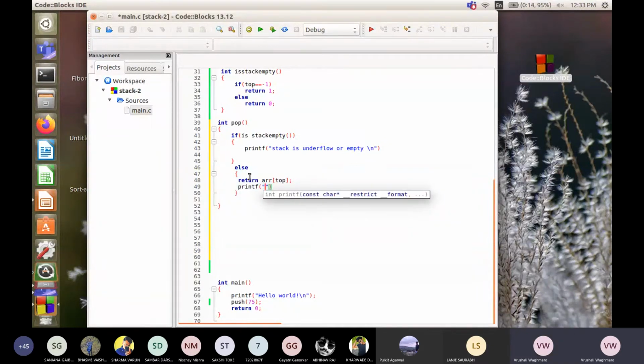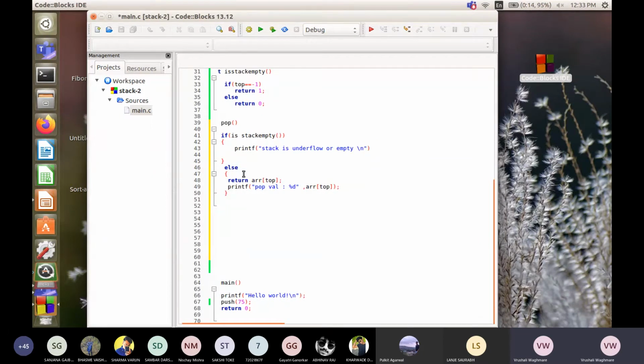ठीक है. क्या प्रिंट करेंगे? पॉप वैल %d. एंड व्हाट इज दैट वैल्यू? दैट इज अरे ऑफ टॉप, इज आवर वैल्यू. ये हम प्रिंट करेंगे और वो वैल्यू हम रिटर्न भी करेंगे. ठीक है. और नो नीड ऑफ रिटर्न, यहीं पे प्रिंट किया तो भी चले.